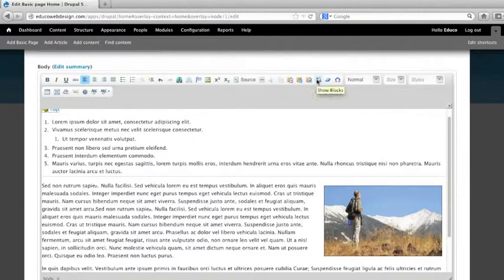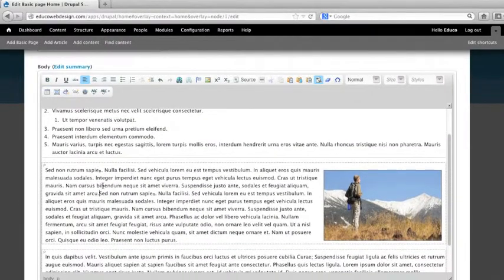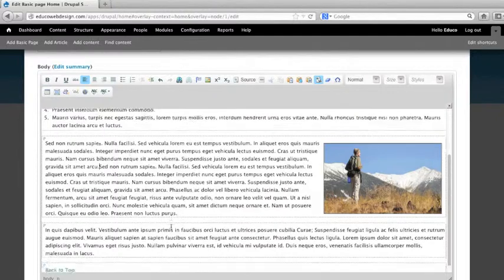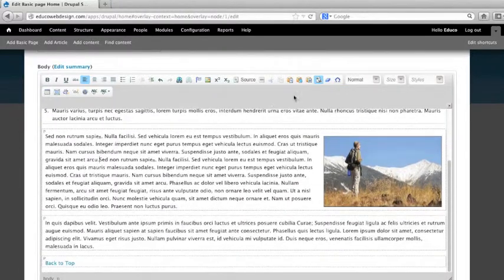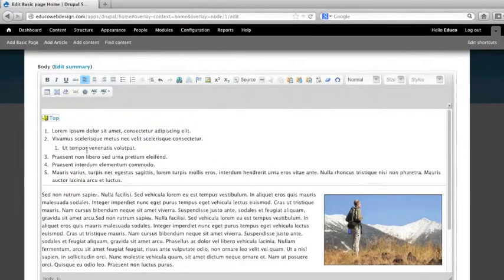Next we've got show blocks. That just is to show you the block level content if you want to see where your paragraphs are, where your lists are, things like that. Next, we have our remove formatting. If you formatted a particular item and you can't seem to get certain styles to go away, you could always try the remove formatting, and it will do its best to try to remove any additional extraneous formatting from your content.